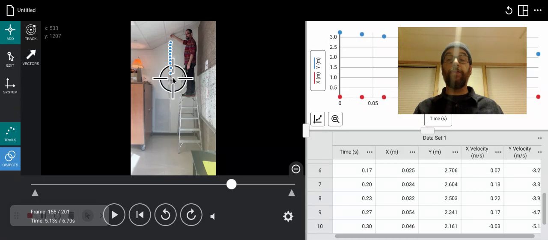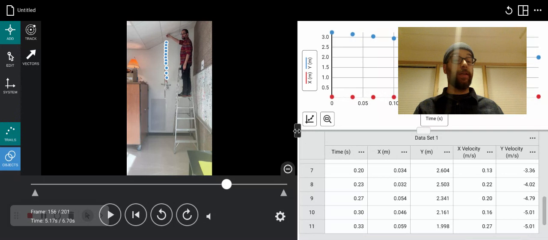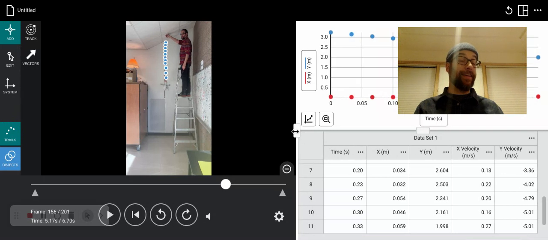And as I do this, over on the right side of the screen, you can see data is being collected. Okay? It is telling you how much time has passed, what Olaf's value in the horizontal direction is, and Olaf's height, that's y in parentheses m. The x velocity doesn't really matter. The y velocity is how fast Olaf is going. And note, it's negative. That's okay. It doesn't matter. That's just showing that Olaf is moving down.